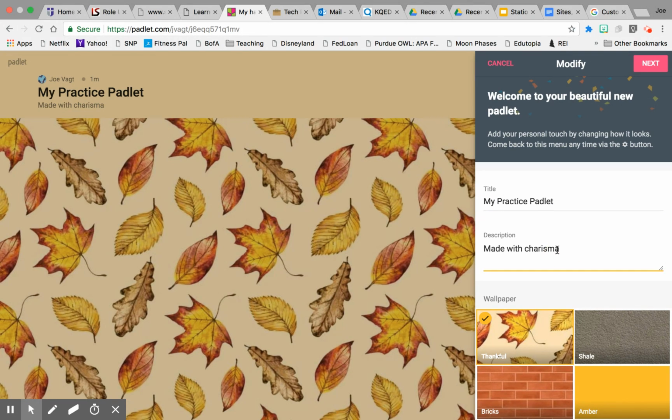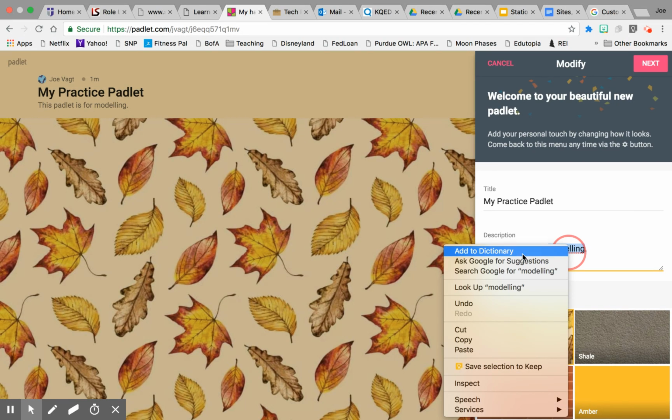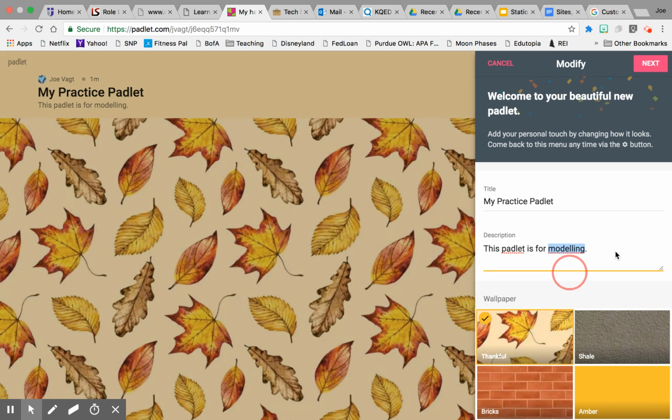And here's a description. Usually right here, I put directions. If it's a guiding question, something I want my learners to respond to, that's what I'll put here. Directions for the type of post on the Padlet, those kinds of things is what I put in the description. But this Padlet is for modeling. All right, and it looks like I misspelled modeling, so let me fix that.